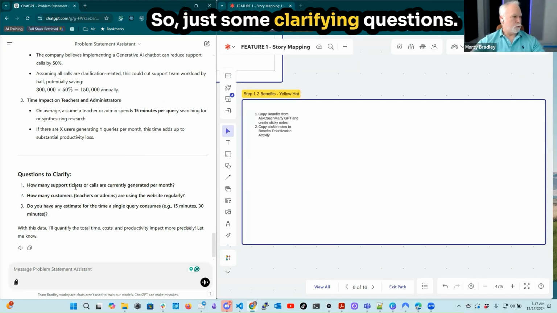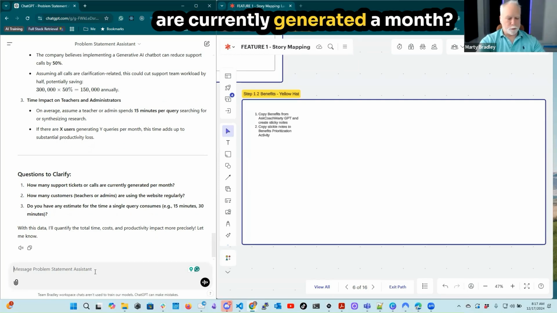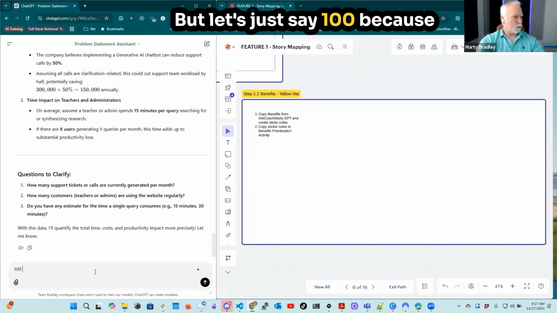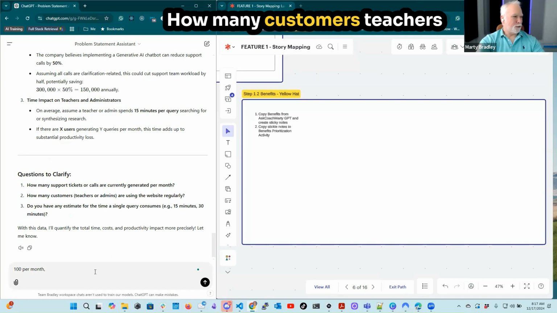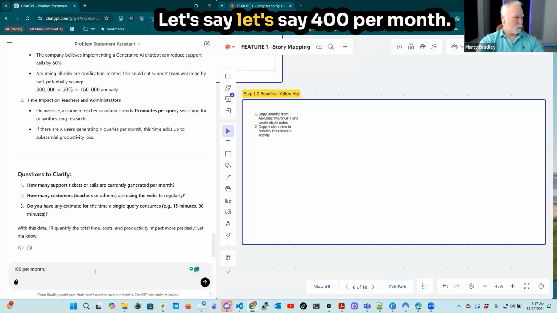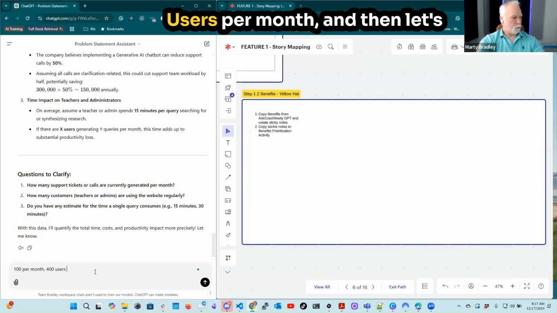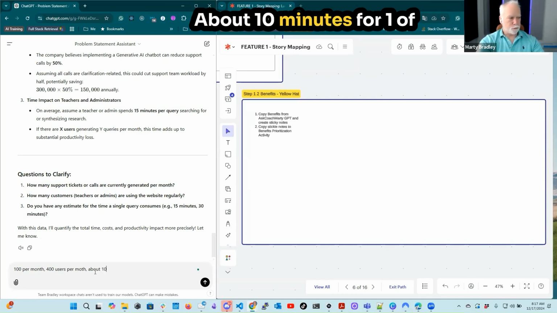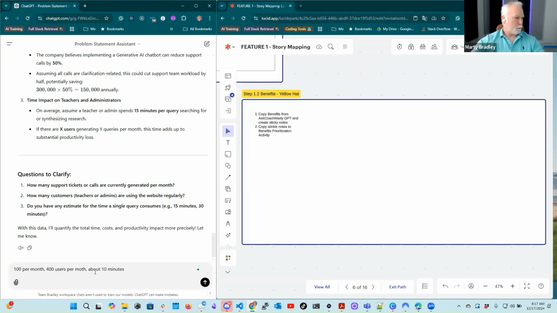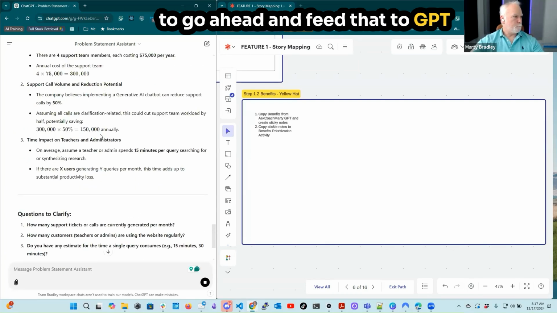So just some clarifying questions. You want to go ahead and answer these. How many support ticket calls are currently generated a month? Let's just say 100, because I can't think. 100 per month. How many customers, teachers use their website regularly? Let's say 400 users per month. And then let's estimate that it takes about 10 minutes for one of these types of support calls. And then we're going to go ahead and feed that to the GPT.